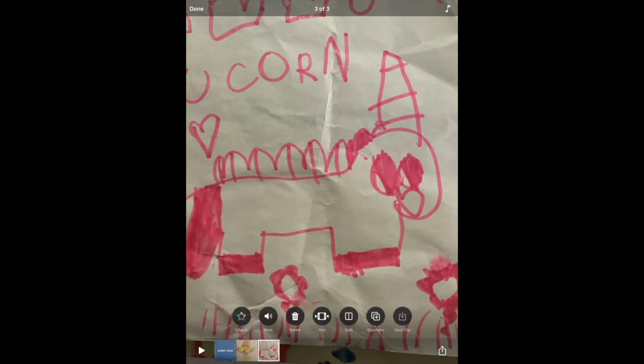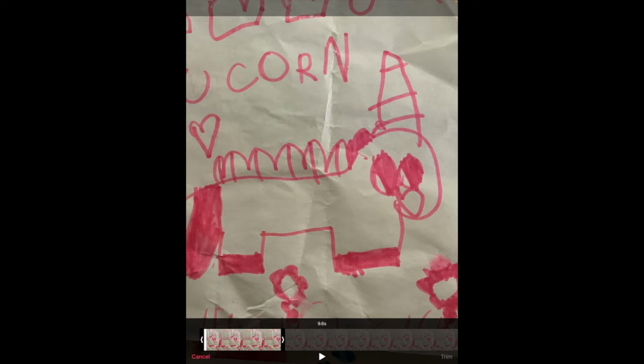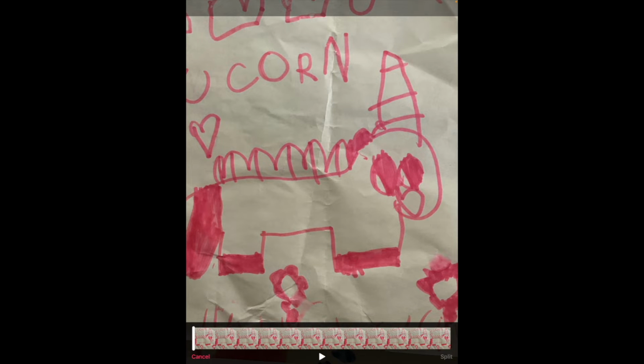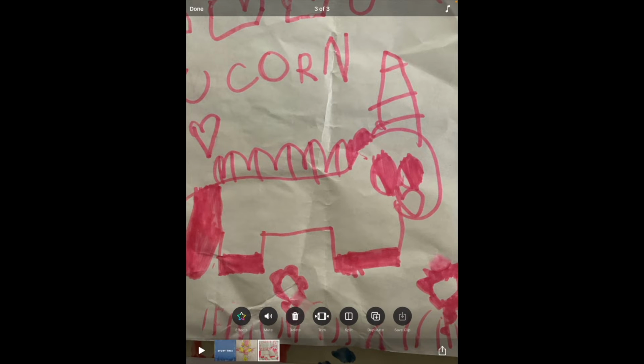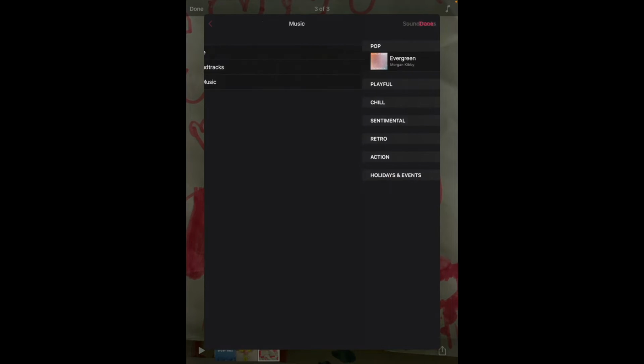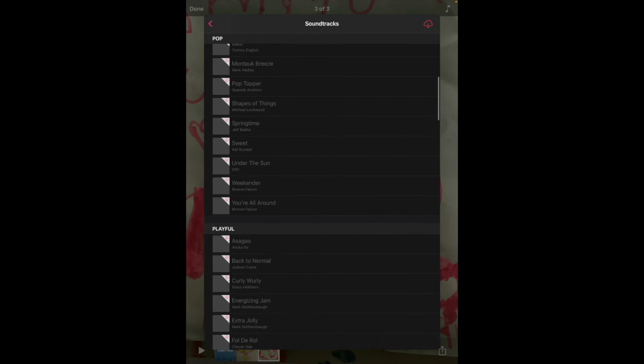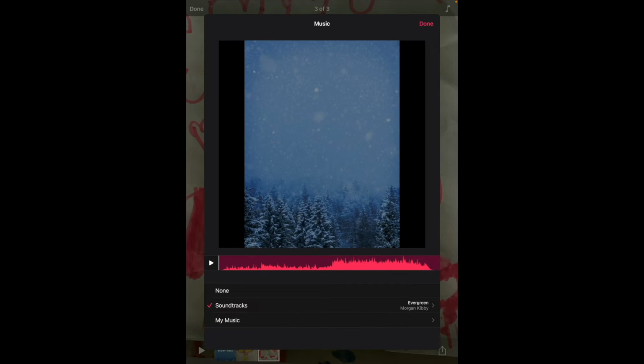I can trim clips if I don't want them to be as long as they are. You can split them into multiple sections to do a little bit of editing, and you can also duplicate them. Or if I don't like that clip, I can delete it. Up here in the top right corner, you see a little music note. There is some built-in soundtracks that you can include in your story. They're just little instrumental clips if you would like to add that to your comic strip.